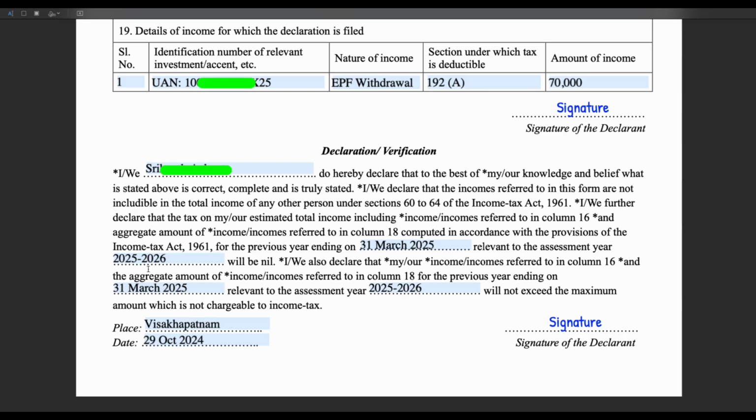Next, come to the assessment year. Assessment year means the year following the financial year. So the assessment year will become 2025 to 2026. Next, you have to write the same details again. Here you can see the previous year ending on is 31 March 2025 and the year following the financial year is the assessment year. It is 2025 to 2026.